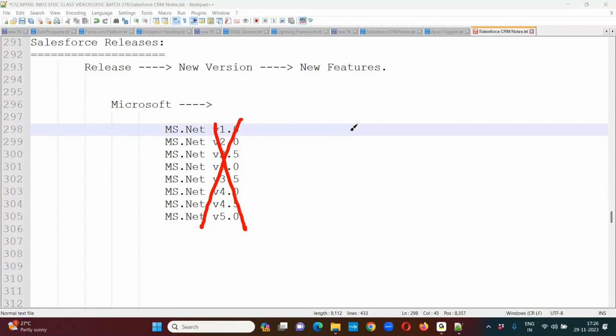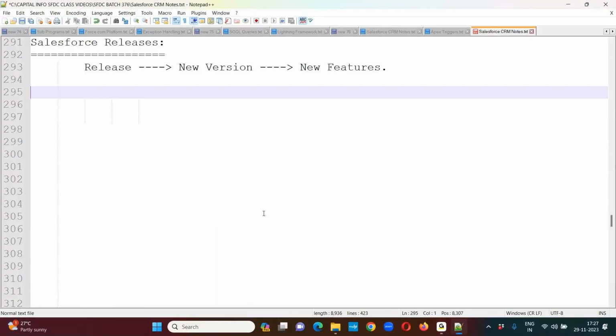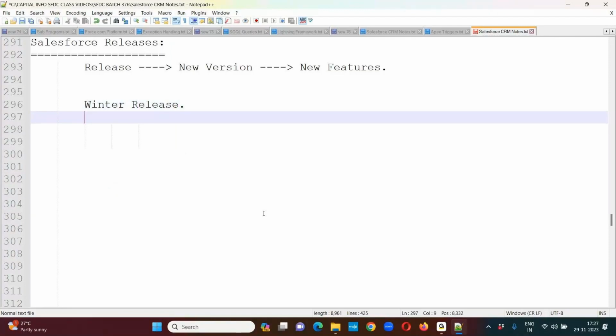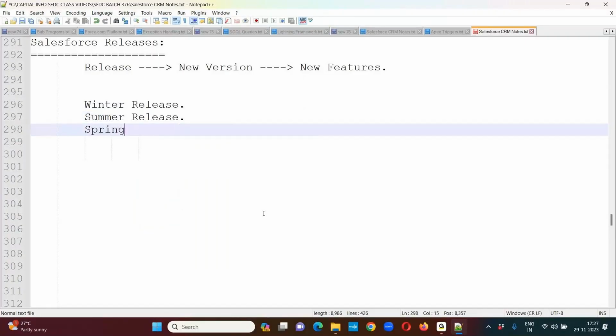As part of Salesforce also, we have the same 3 seasons. We have the winter release, the summer release, and the spring release. These are the 3 releases available from Salesforce: winter, summer, and spring. Now, how can we identify the current release of Salesforce? Let me explain. As part of Salesforce, we have the winter release, the summer release, the spring release.